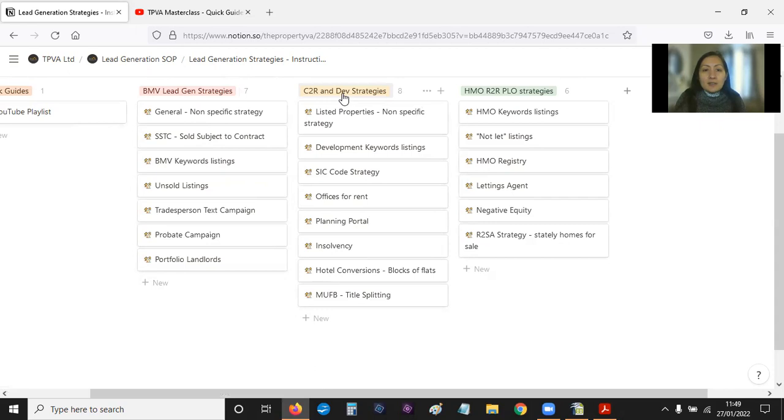All right. So that's BMV, that's discounted properties. We've got here C2R, that's properties where the value is in after the development work, okay? Whereas for the below market value, the value is in buying at a discount. It's in the purchasing of the property. Whereas in the development strategies, it's in adding value to the property. These are all the strategies that you can utilize for helping your client to find C2R and development property deals.